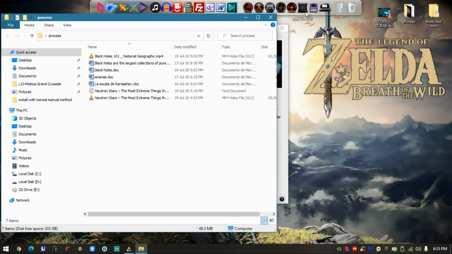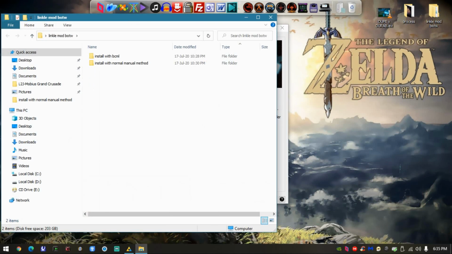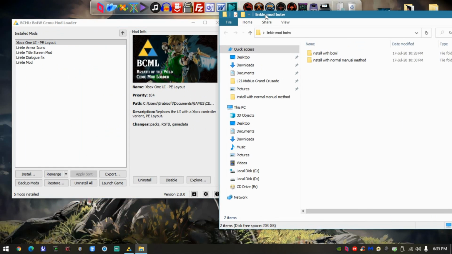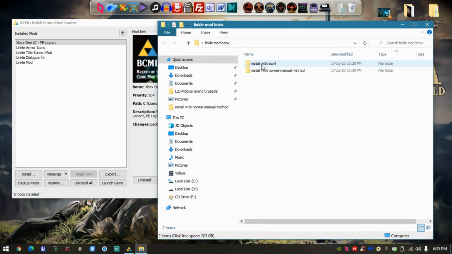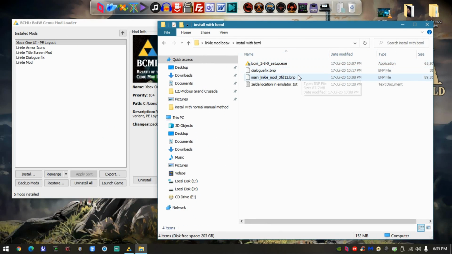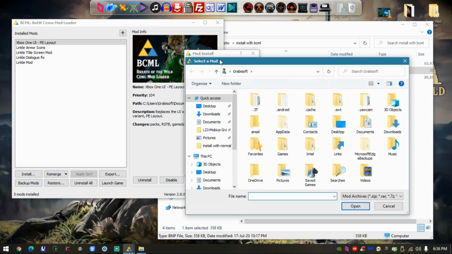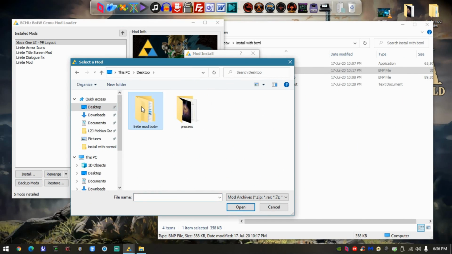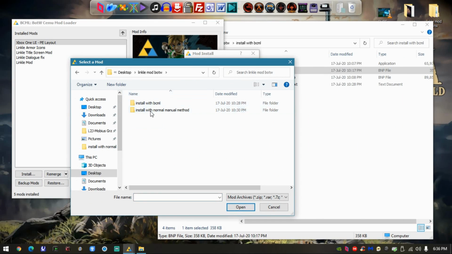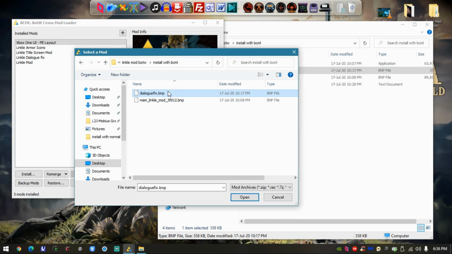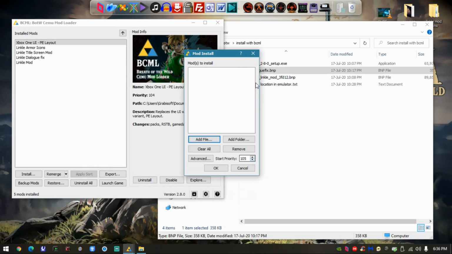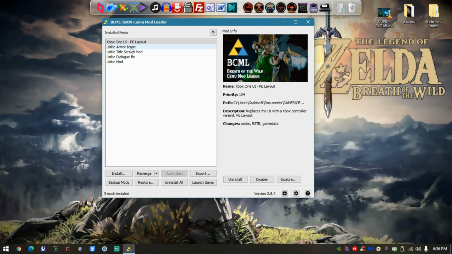As I told you before, I already downloaded all the different mods that you need. For example, if you want to install Dialog Fix, go into Install, go to Add File, go to My Pack, go to Linkle Mod Breath of the Wild, and go to BCML, and then just install the BNP. So this is the process that enables you to install BNP mods. Select Dialog Fix, main Linkle mod, whatever. All the different mods are gonna be installed here.